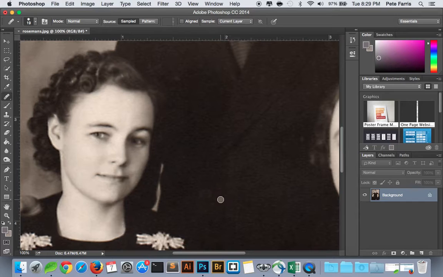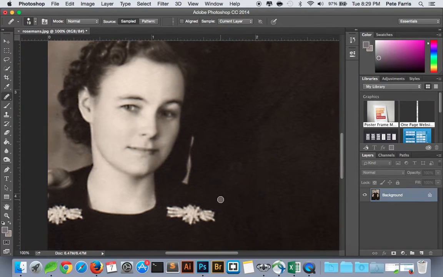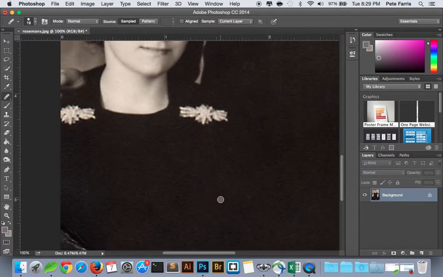Alright, at this point, make sure that you save, and now we're going to use the clone stamp tools to help take out the rest of the major damage. Alright, so the clone stamp tools live right under the brush tool, and you can see we have clone stamp right here. You can also get to this by pressing S on your keyboard.